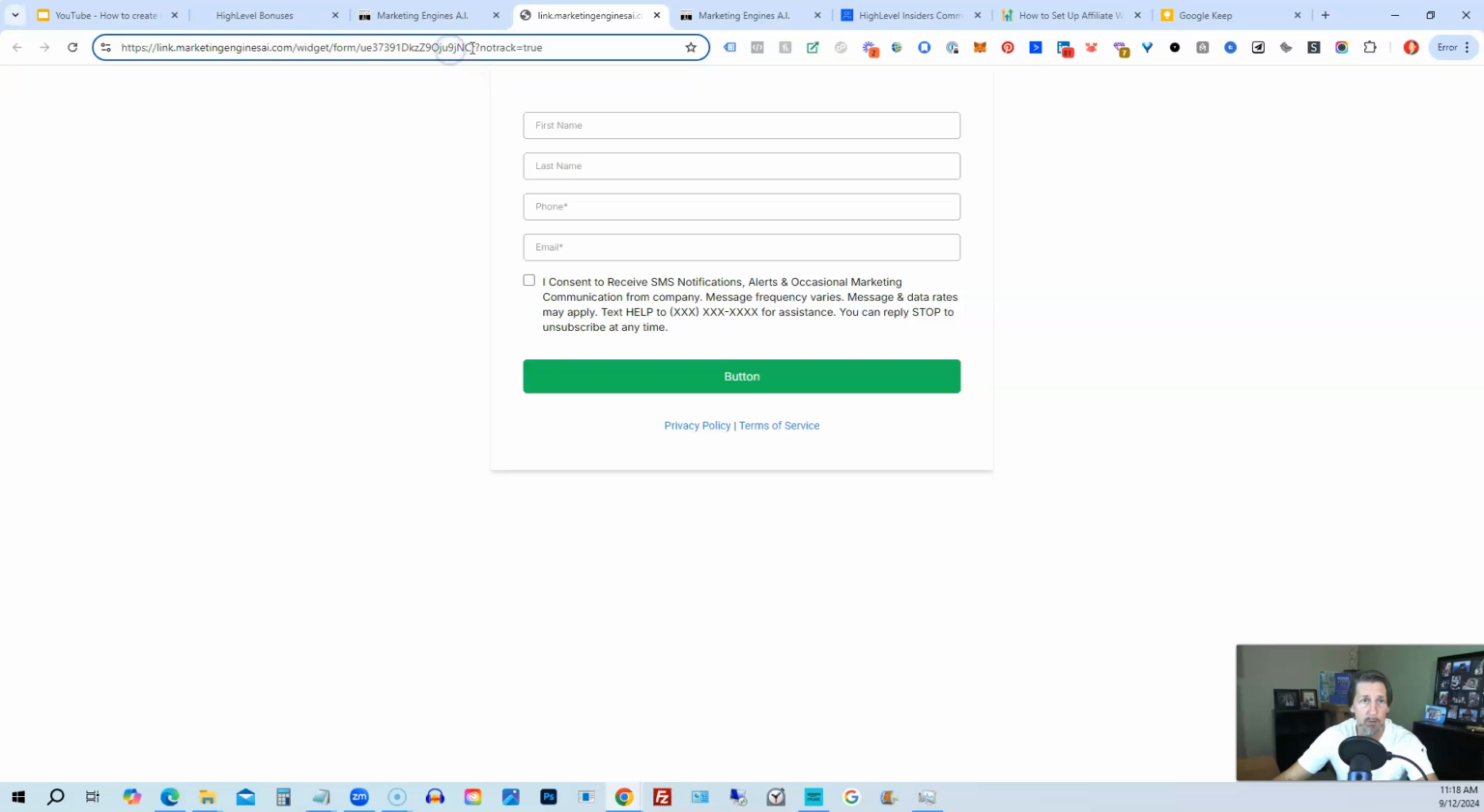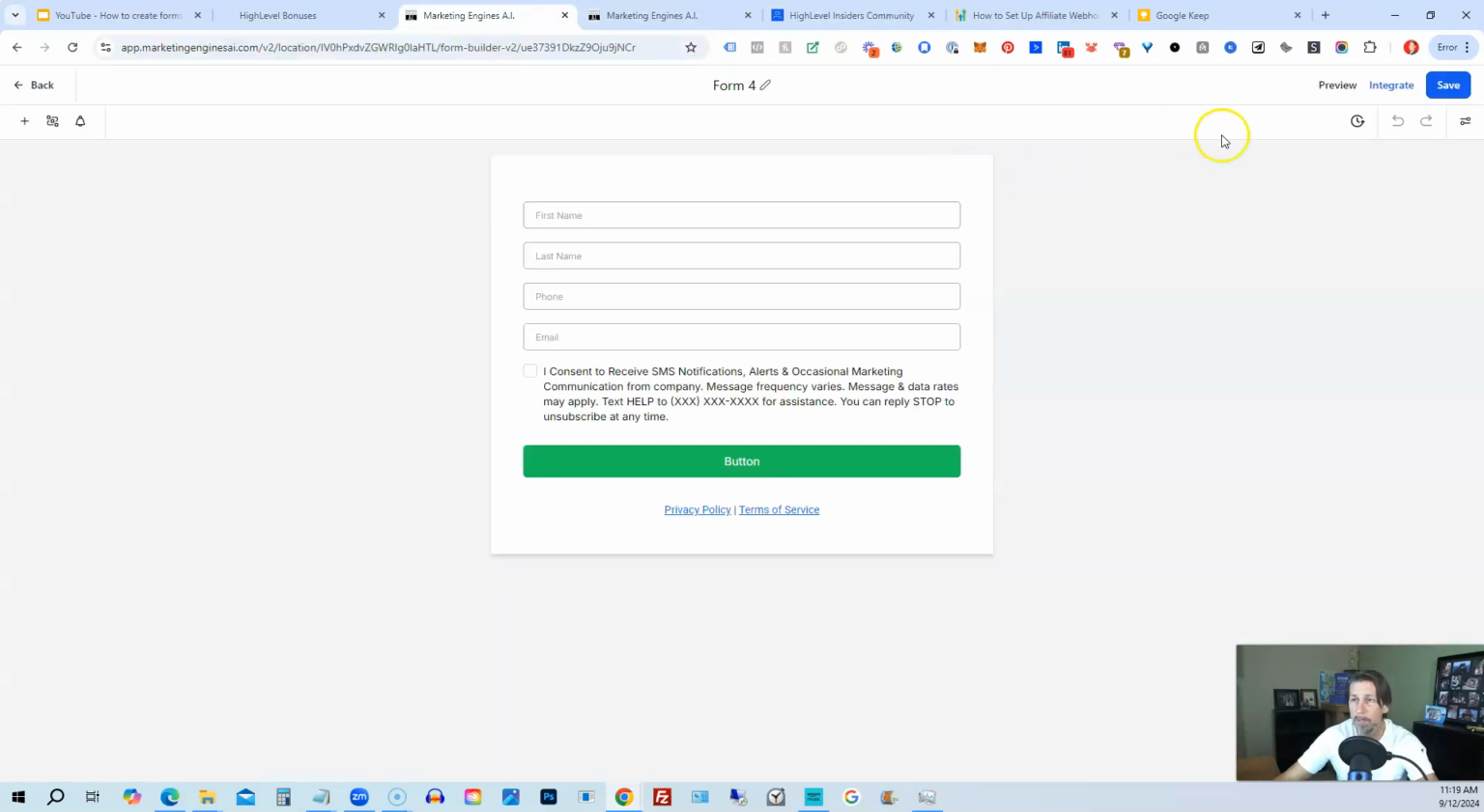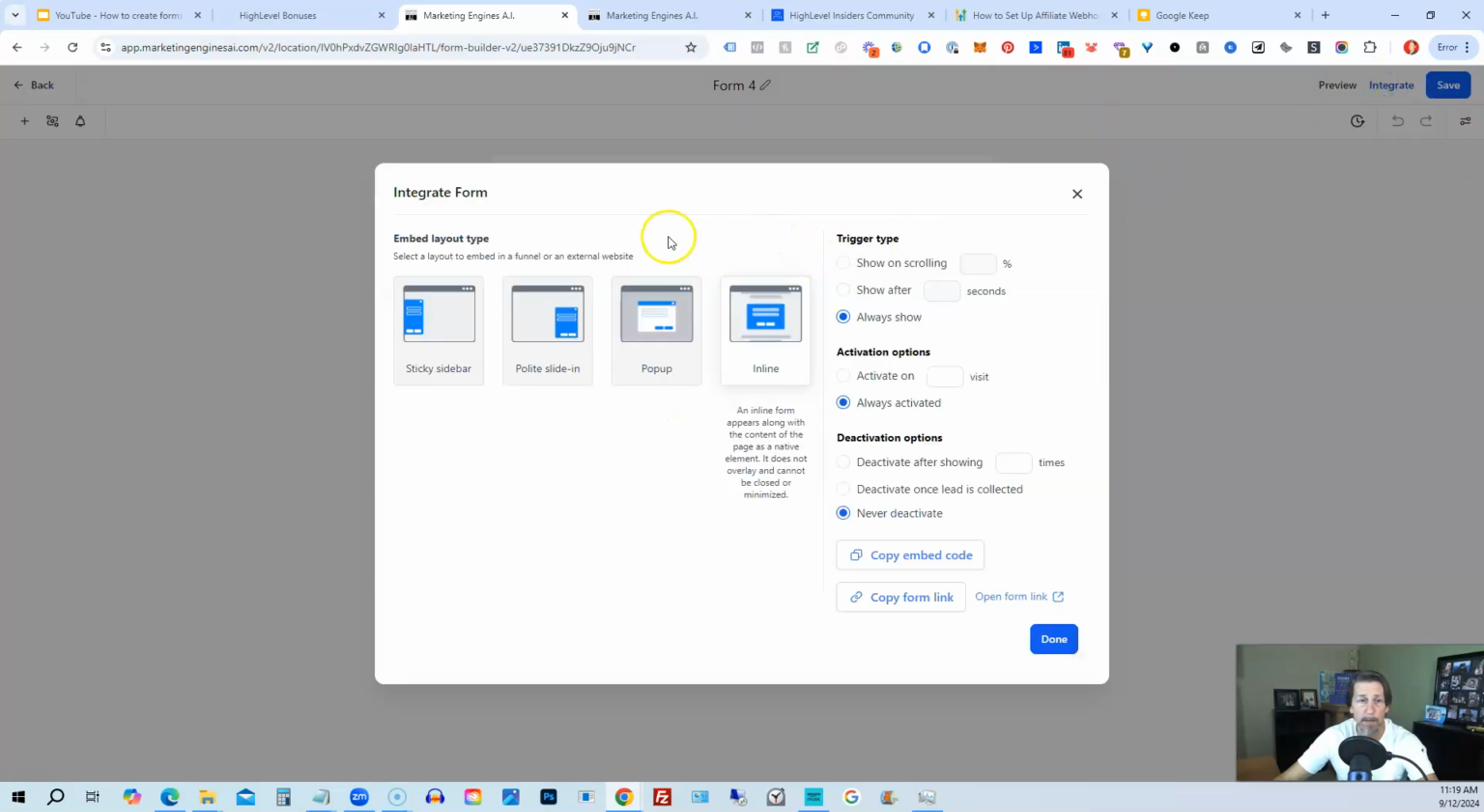But it says no track equals true. So if you want to track data on that, get rid of the question mark and no track equals true. The other thing you can do with your form is click integrate. And from integrate, you can do things like embed layout type. You can choose sticky sidebar, polite slide in, pop up, inline. You have trigger types. You have activation options, deactivation options.